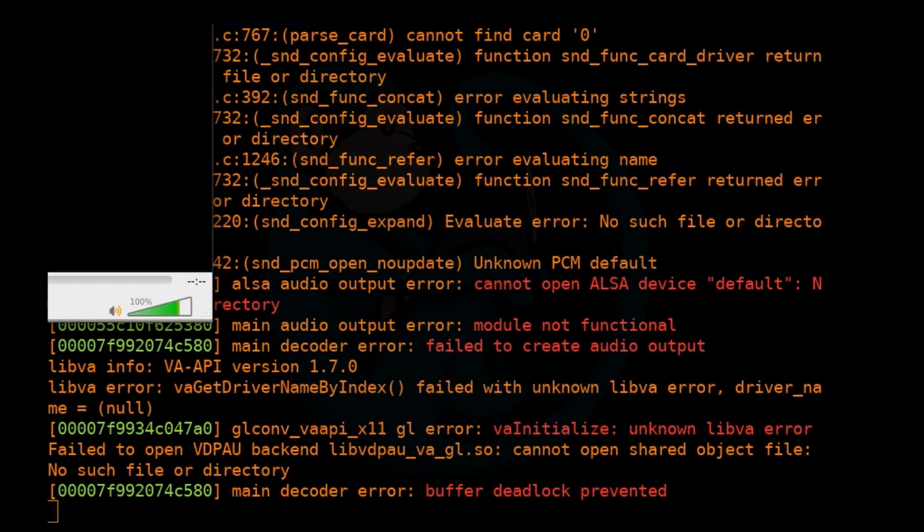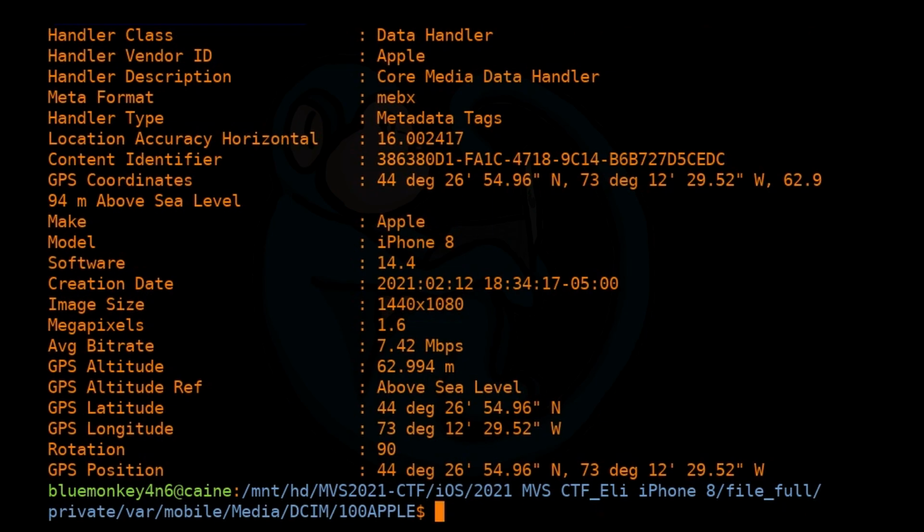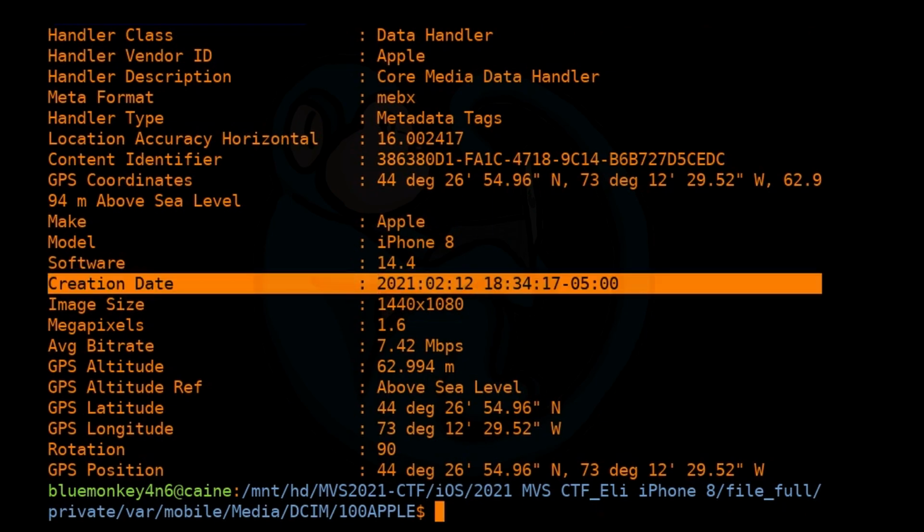So then I realized, oh, you know what? This is a movie captured on the phone, so it probably has EXIF information. So let's run the exiftool on IMG_0001.mov. And there is a field called creation date, which is when this file was taken, and I'm guessing that's also the time when Eli got his Chipotle.